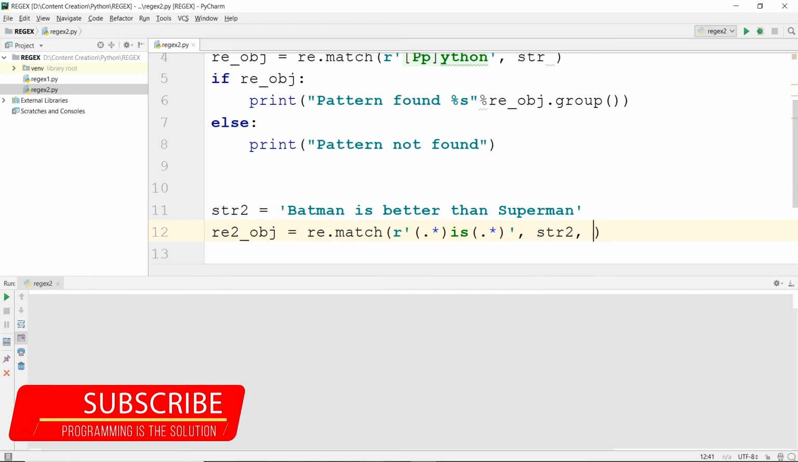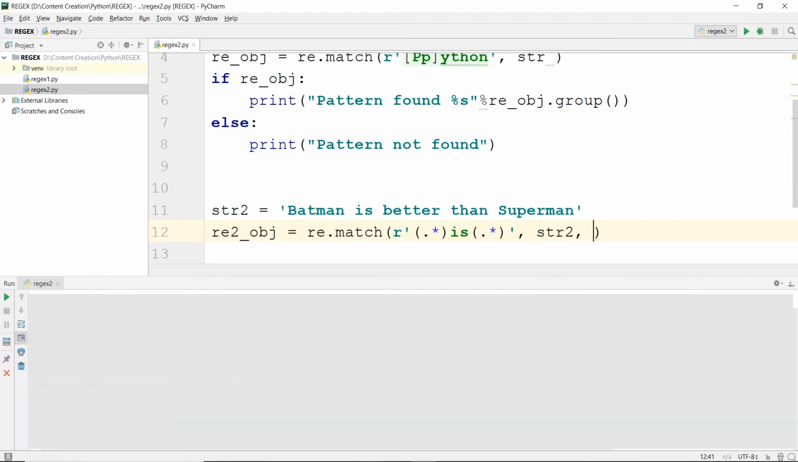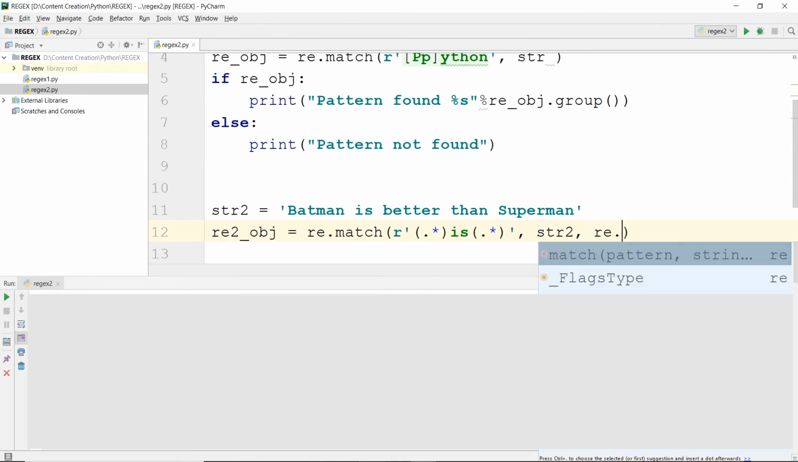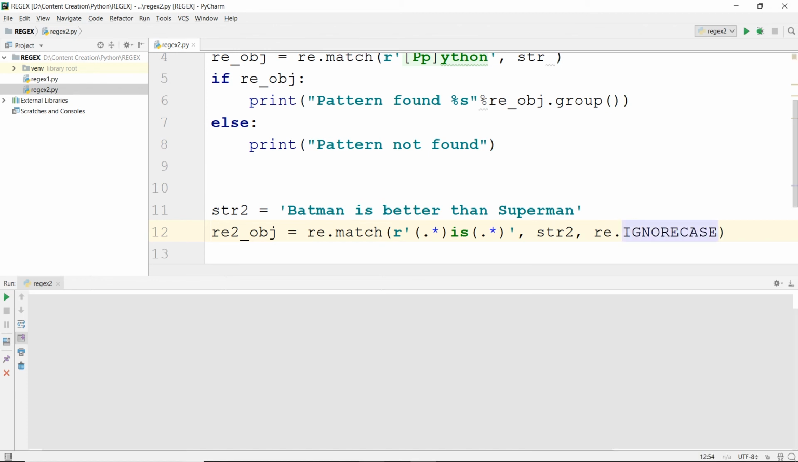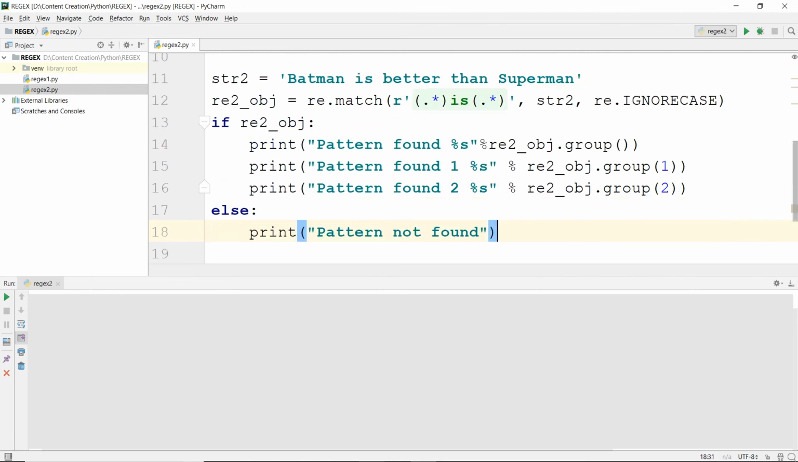Now what if I had given some case sensitive things inside and I just don't want to care about any case differences, then what I would do is I would use re.I, and you get ignore case. So re.ignore case is one of the examples for the flags. Okay, so re.ignore case ignores whether it's a small case or capital case, and it just matches it.